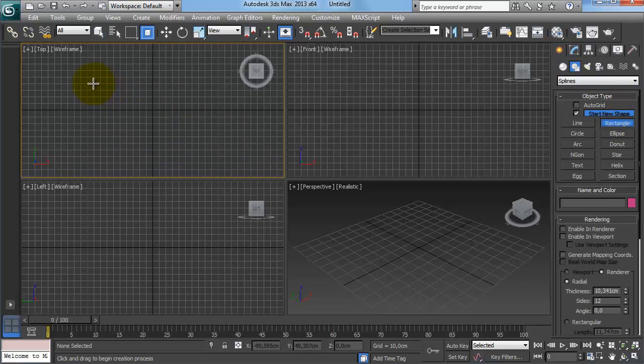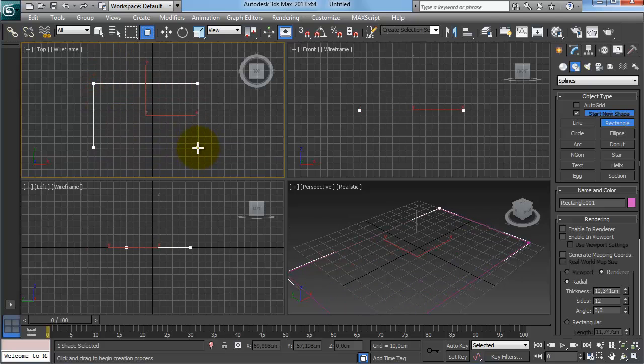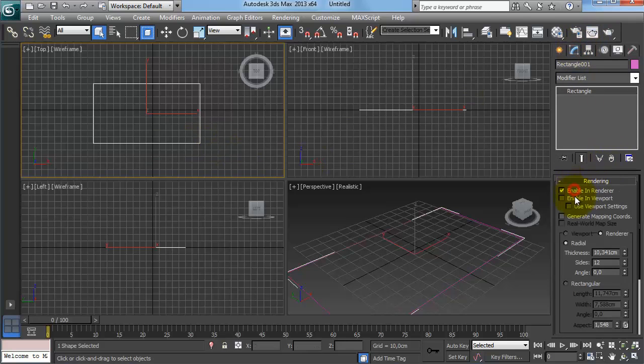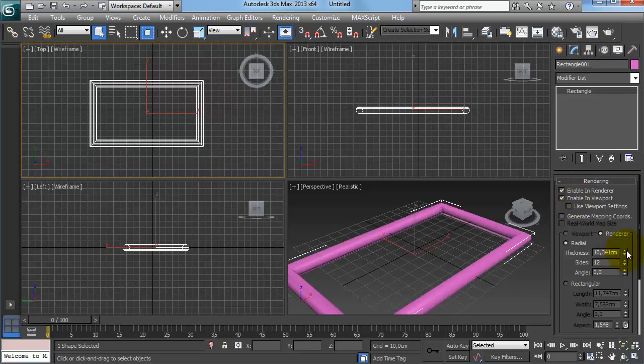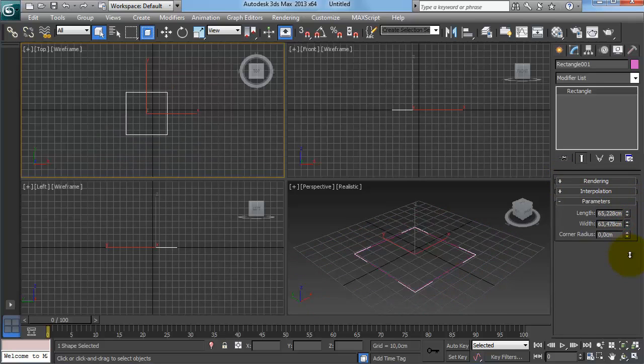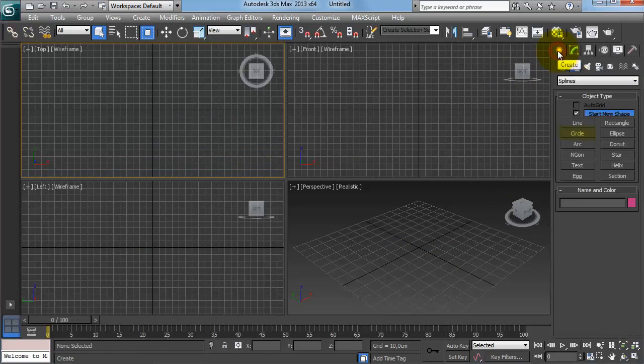The rectangle, for example, is created like a normal plane. And, as well as the modify options we saw previously, here we can also find the usual parameters for changing the sizes. We close the Rendering rollout menu and find what we need in Parameters. The same goes for the circle.